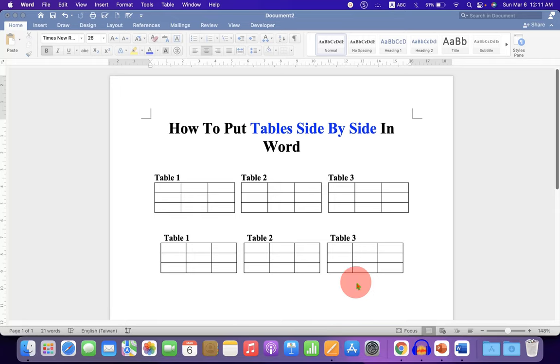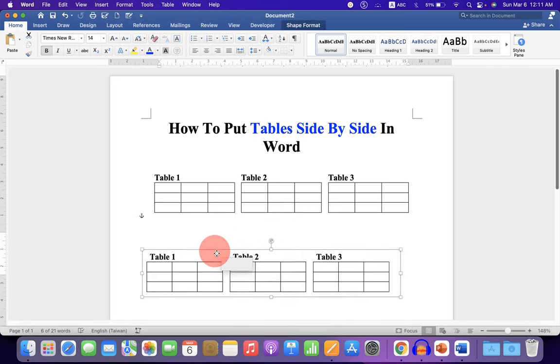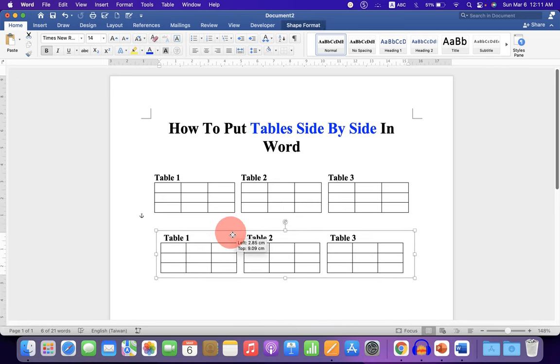In this video, you will see how to put tables side by side in Word document. As you can see, I have put three tables side by side. You can also move the tables freely inside the Word document. The procedure is very easy.